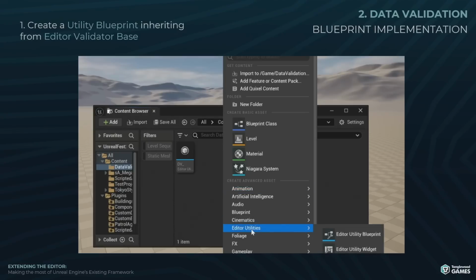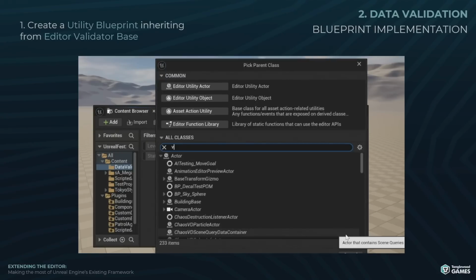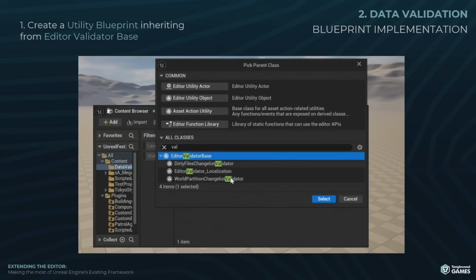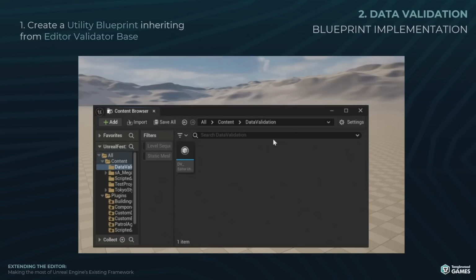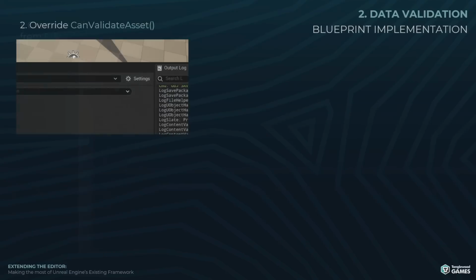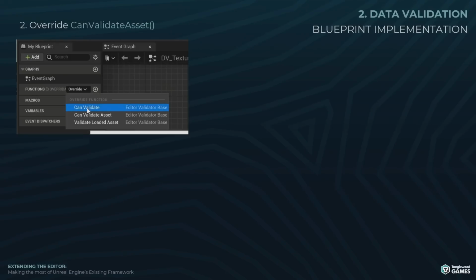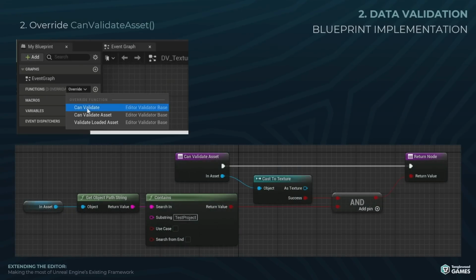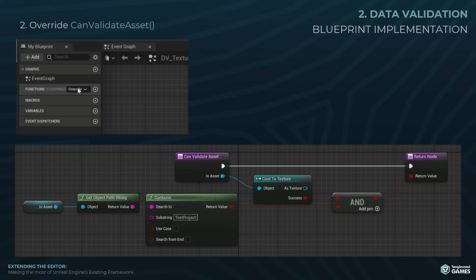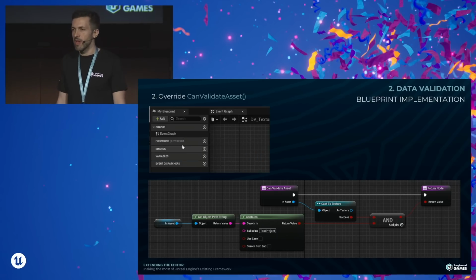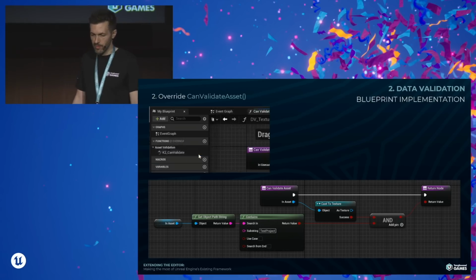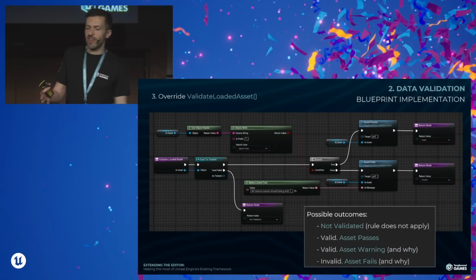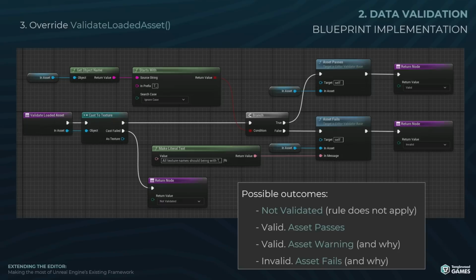So starting with the Blueprint case, we also use the utility blueprint as a base, and we select validator base as a class. From there, first we need to override CanValidateAsset, which is a way to ask if this rule even applies. In this sample, we are checking if it's a texture and if it's in the project folder. That way, we don't have to evaluate things like plugins or things we got from the marketplace that are not really part of the project. And then ValidateLoadedAsset is the actual rule that we're going to apply.